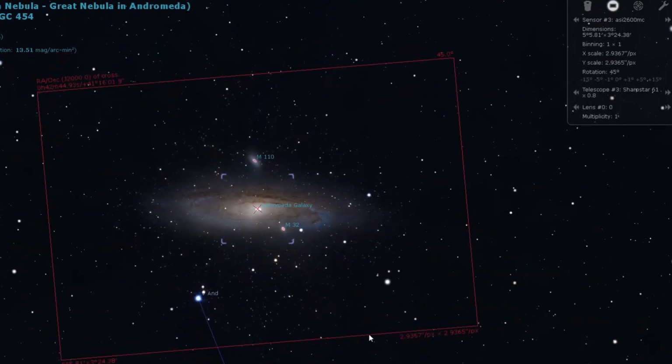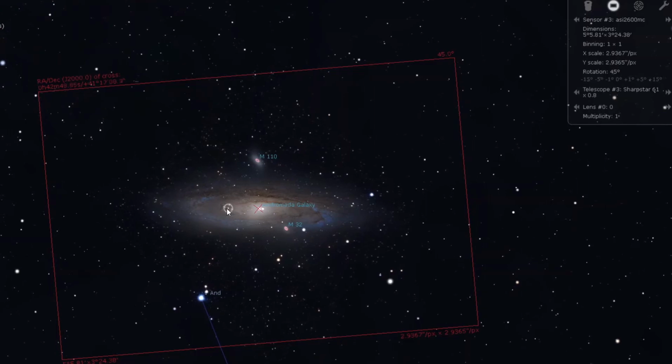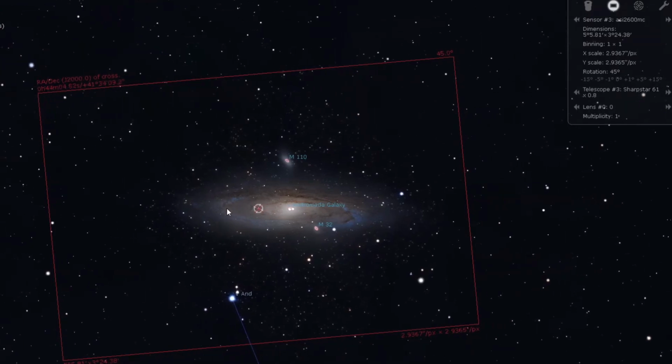And again, let's say I wanted to put it off center slightly. This is the quoted celestial coordinates for what Stellarium considers to be the center of that particular object. But let's say for some reason I wanted to offset it slightly to, I don't know, to the right, then I could just simply click on the star here and it will center.